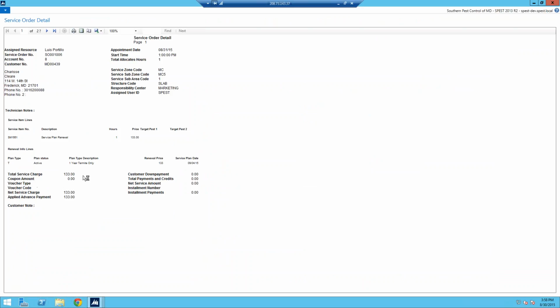And you see again, total charge $133 for this renewal. It gives the net service charge, and then it says applied advance payment $133. Net service amount is $0. So this is, again, what the technician should look at. Whatever this applied advance payment is, it's the amount of whatever they've already paid via either credit card or credit on their account. So he would need to collect a payment in this case.